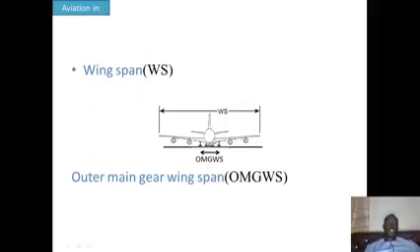So the wingspan, as you see here in this photo, is from the tip of one wing to the opposite, the width of the airplane. And for the outer main gear wheel span, or OMGWS, it's about the main wheels of the aircraft.